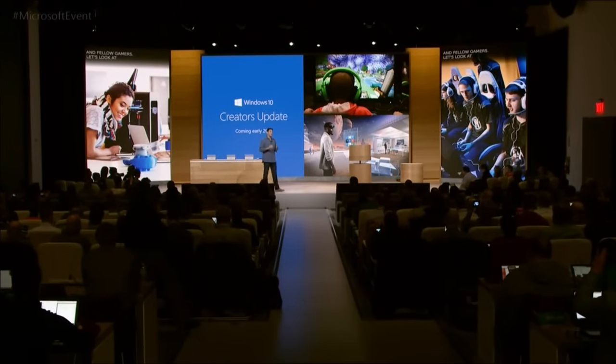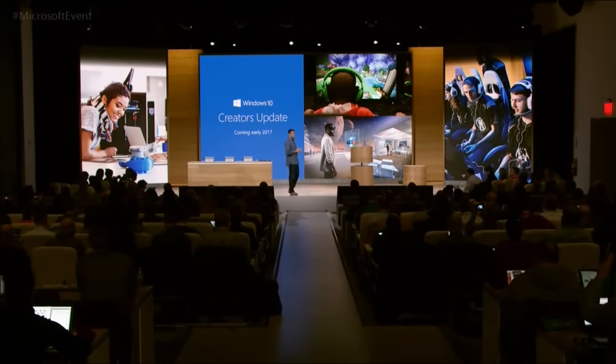Second, gamers can experience the best in 4K gaming and in-game broadcasting. And third, everyone will have a faster way to connect and share with the people who matter most, their family, their friends, their collaborators, and fellow gamers. Let's take a look at the first, empowering everyone to be a 3D creator.